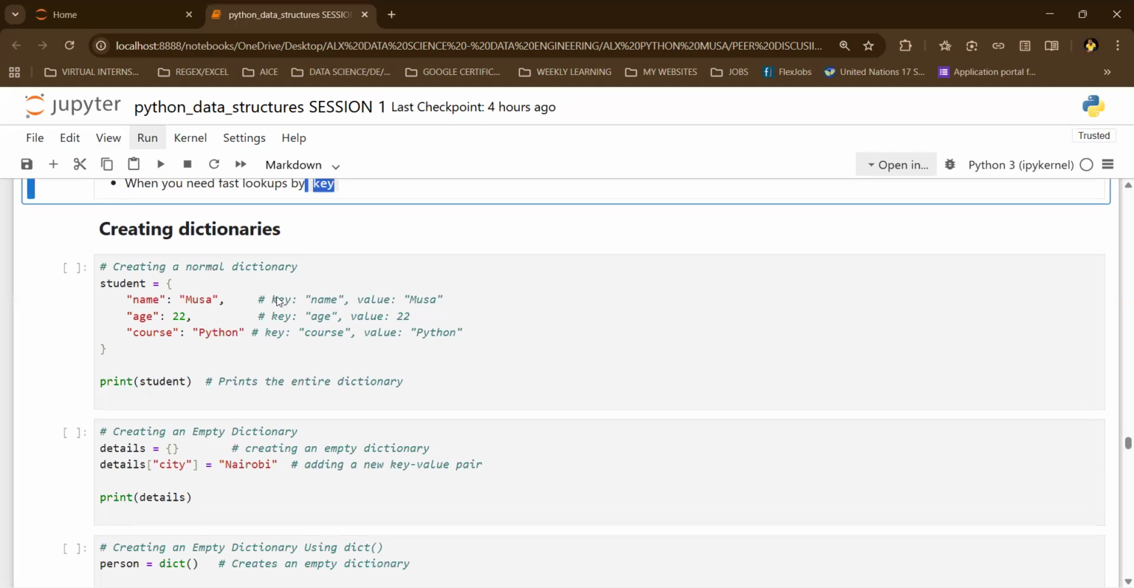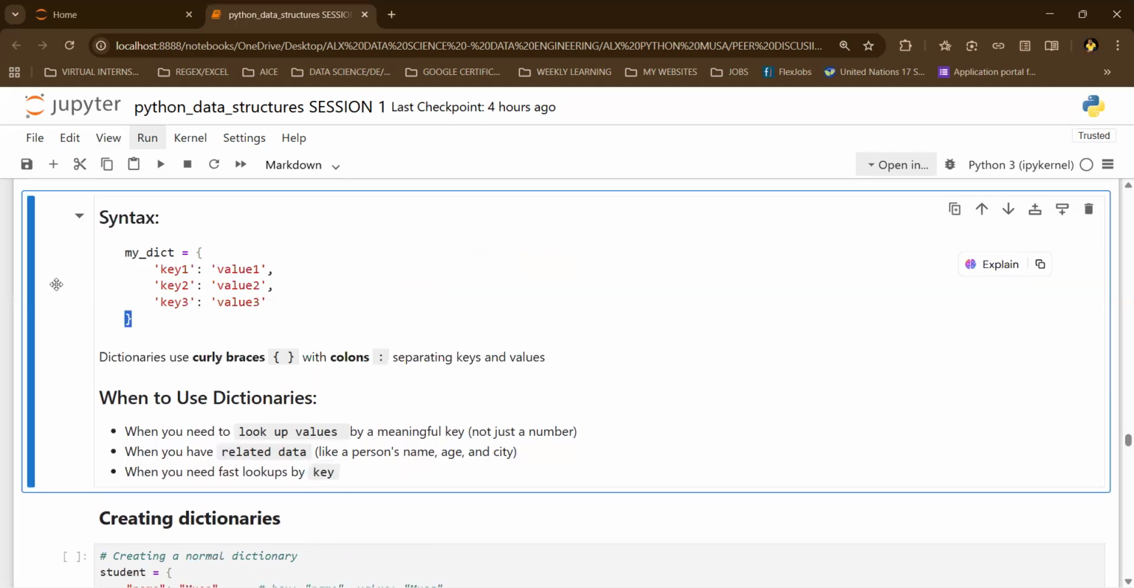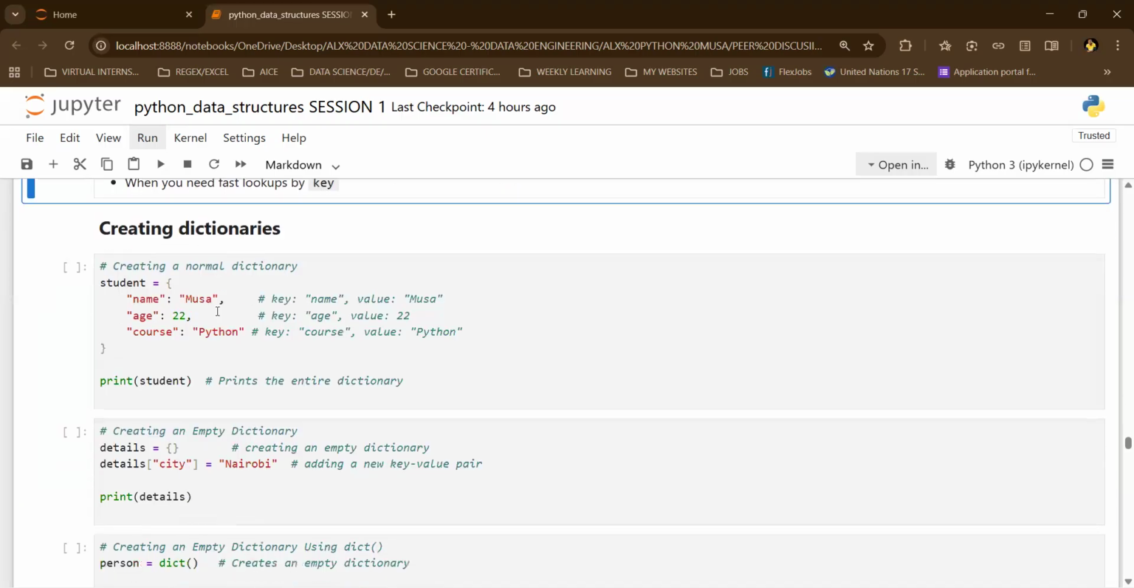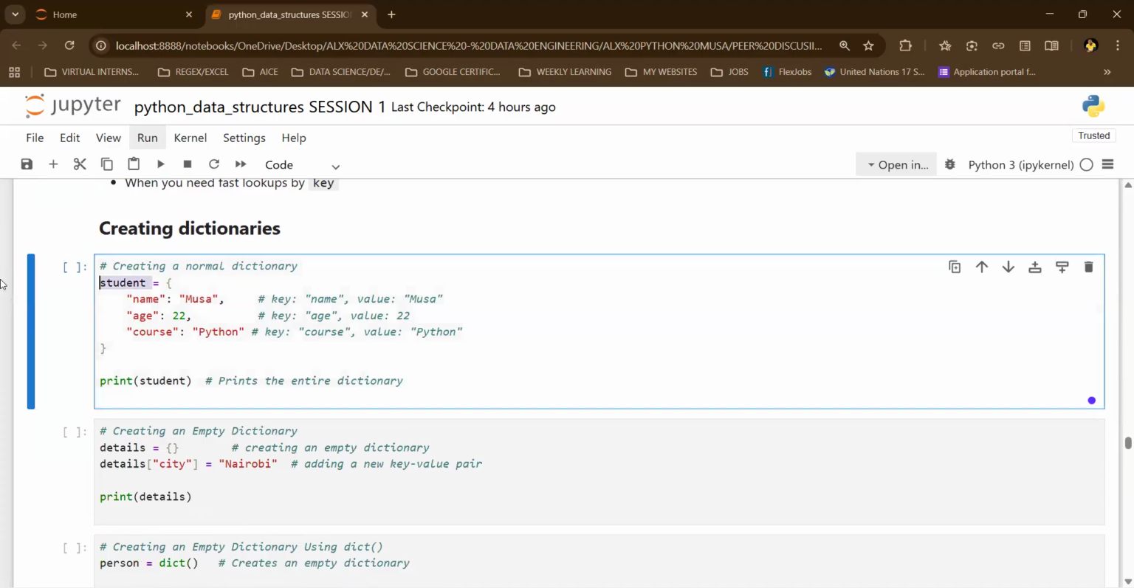Now, the general syntax for creating a dictionary is the name of the dictionary, for example my_dict, then equals, then the curly brackets. And within the curly brackets, you will have the keys and the values. So for example, let us create a simple dictionary that contains the name of the person, the age, and the course. In this case, we are creating a dictionary called student. So student equals, then curly brackets.